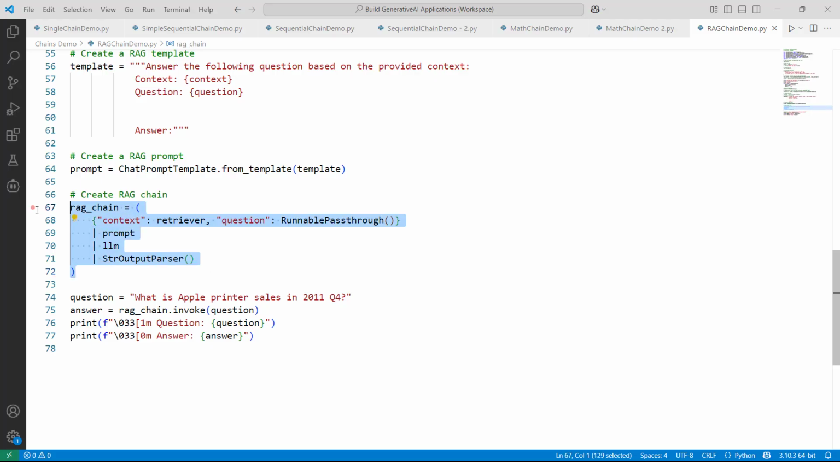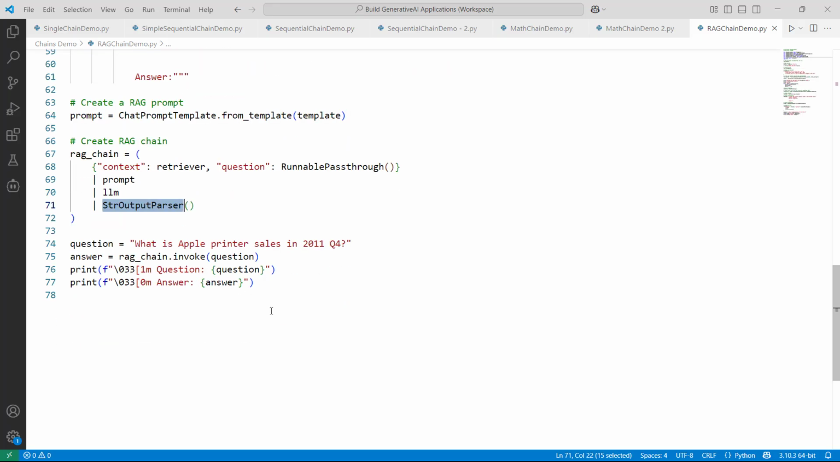Here we create a RAG chain, and we pass the context as retriever, where we have our embeddings, and the question as runnable pass through, and then our prompt, LLM and string output parser to parse the results. Now we are printing the question and answer. This is the question we asked, and we call the invoke function inside the chain, passing the question, getting the value of the answer, and printing it here.